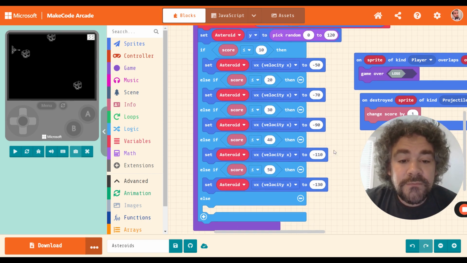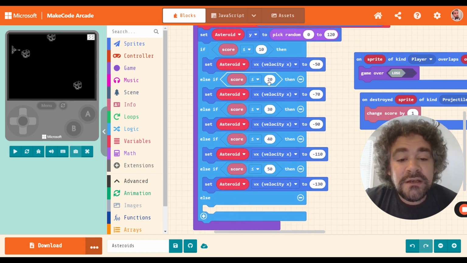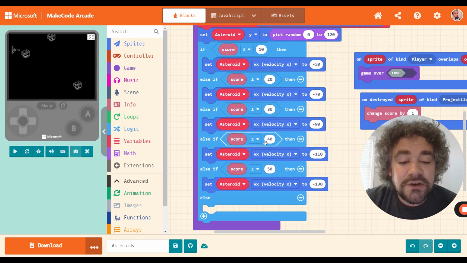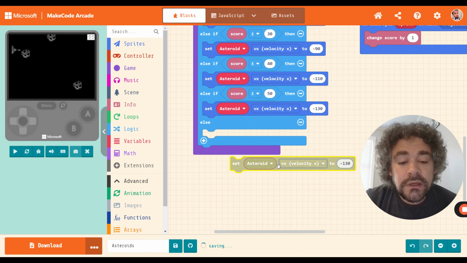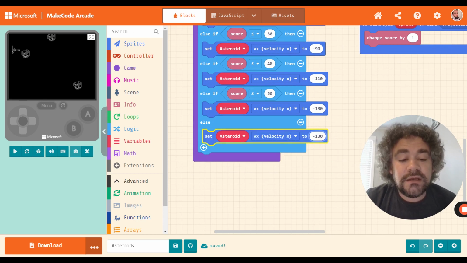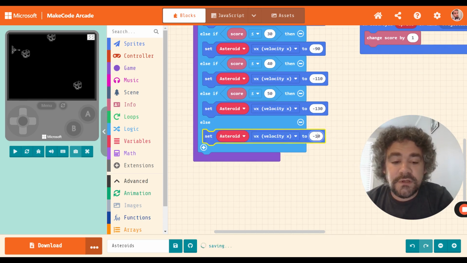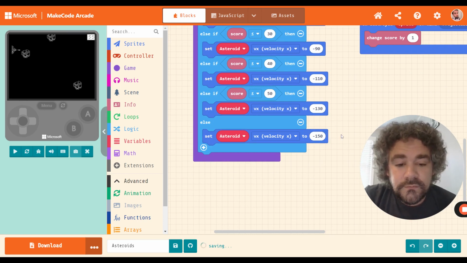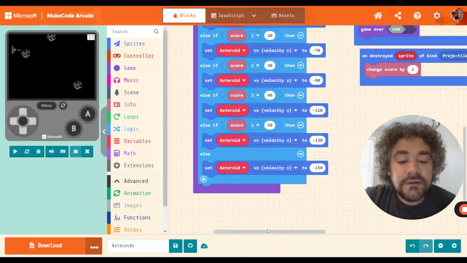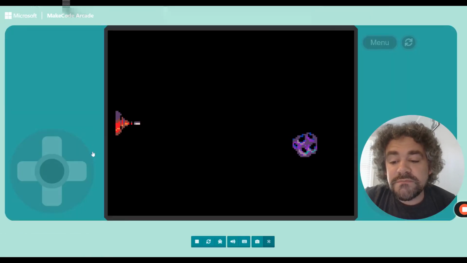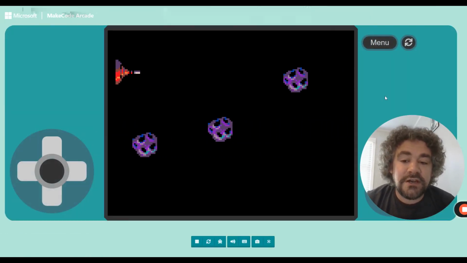So in our scenario, if it's less than 10, it goes that speed. Between 10 and 20, it's going to do that speed. Between 20 and 30, it's going to do that speed. Between 30 and 40, it's going to do that speed. Between 40 and 50, it's going to do that speed. Or else, so this is anything greater than 50, I'm going to make it a higher speed of 150. So now it will not slow down once it gets greater than 50. It will just go to its max speed, which will be 150 in this scenario.